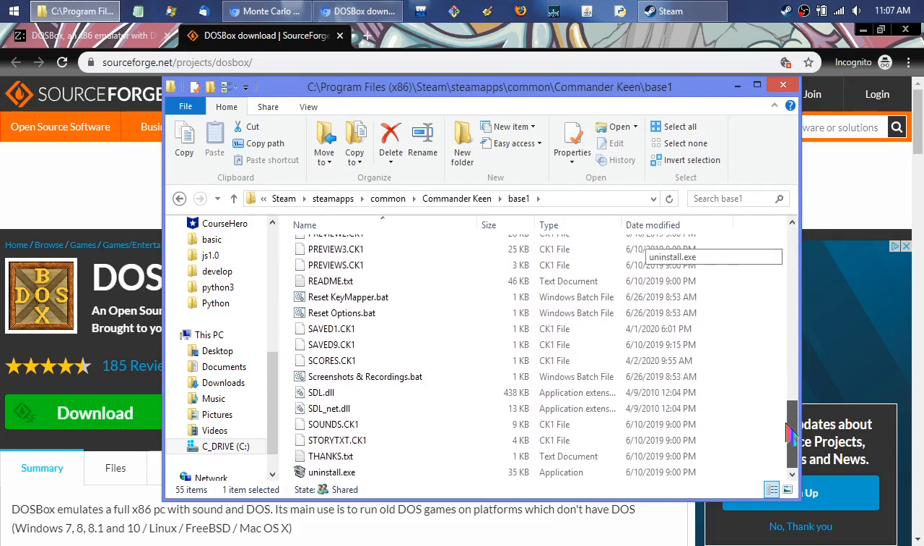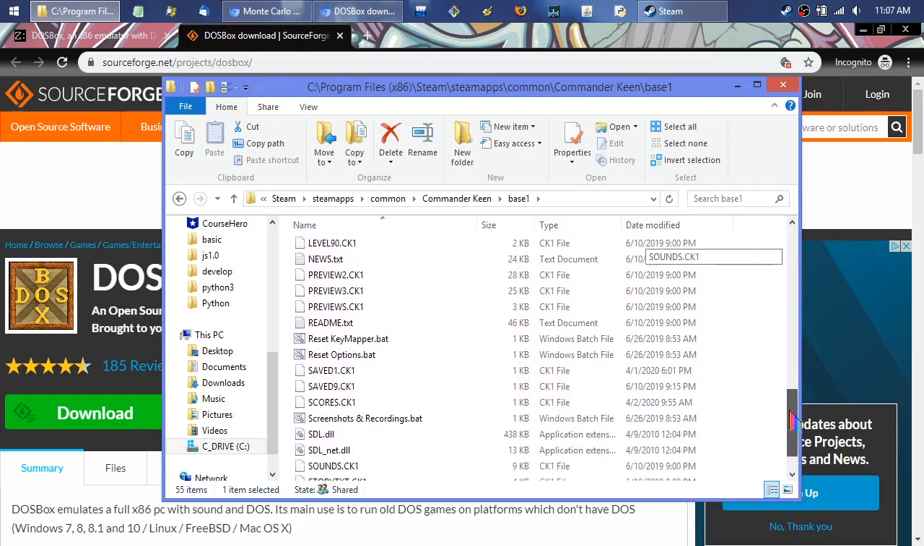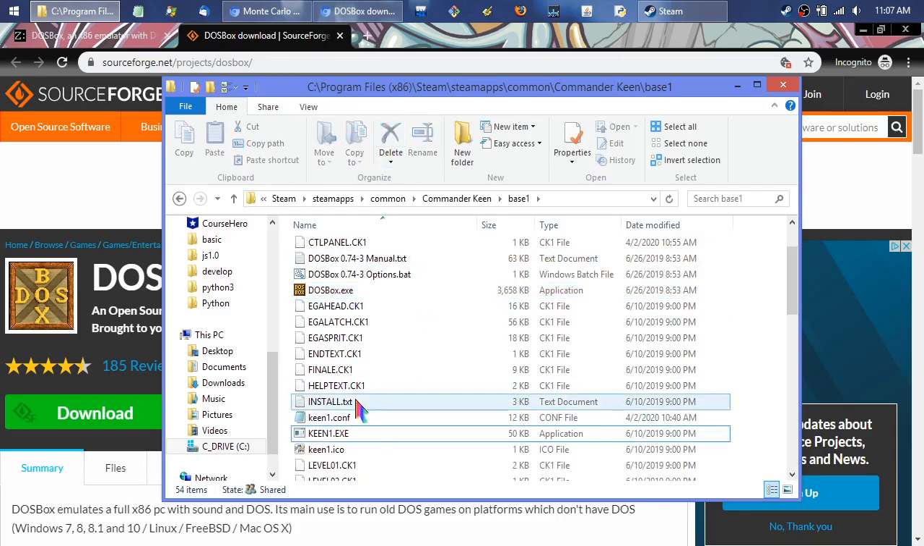Let me look through here real quick. That uninstall could probably go. I just left it. But you probably want to do a reset key mapper, and reset options wouldn't be a bad idea. And get rid of that DOSBox.conf file. We're not using that. This Keen1 file, I made a backup of the old one just to be safe. I'm over that, so I can get rid of that. This Keen1 conf is what matters.